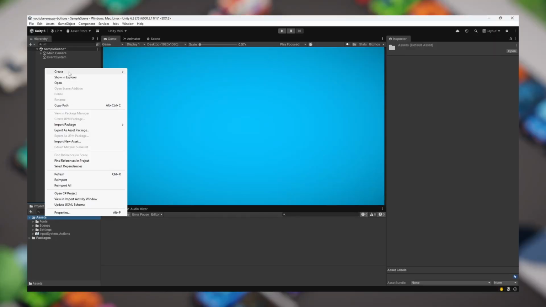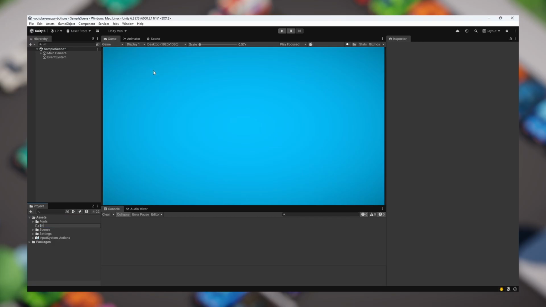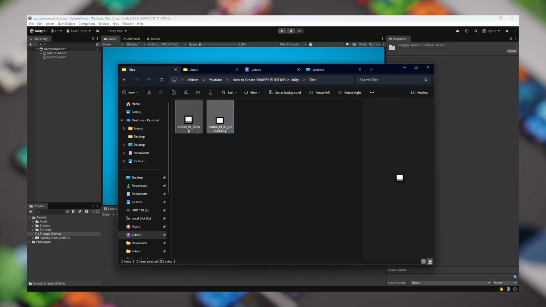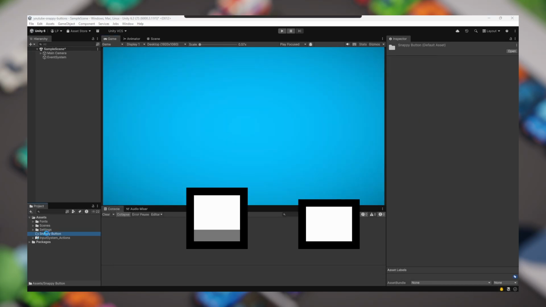I am providing you with the exact same ones that you saw in this video, but of course you can use different ones. The only thing is, you will need one sprite for when it is released, and another one for when it is pressed.